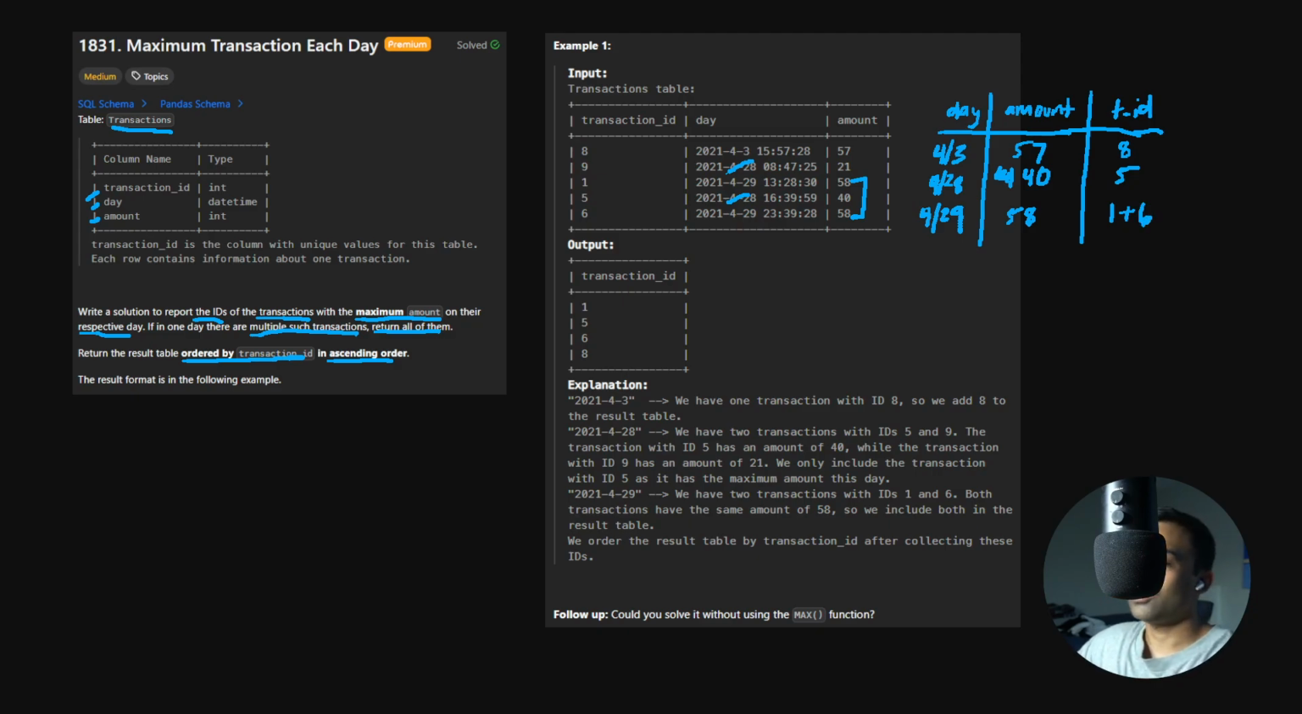So how do we do that? Well, that's where our window function would come in. We can't just do an aggregate function and just get the max, and group it by our day, right? We can't just do that. It would be better in this case to do a window function. So we could partition it by the day, and we could then order it by our amount.